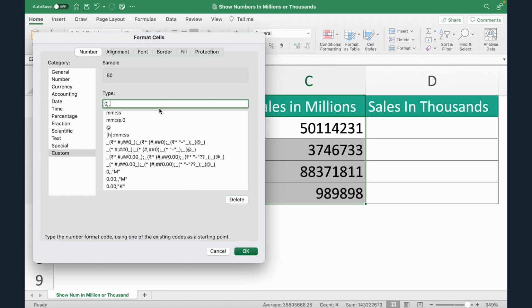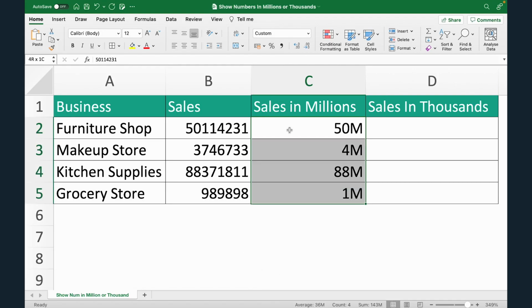So type 0, comma, comma, open quotes, type M and close the quotes. Now I'm just going to hit OK. And now these values are converted into millions. Now there is one caveat. This value isn't 1 million, but it shows as 1 million here. That's because Excel is rounding it off. Same here, it's 3.7 million, but you can see 4 million.